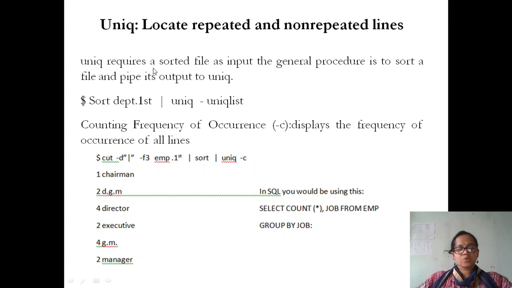So uniq requires a sorted file as input. One thing you have to remember is that whenever you want to perform the uniq command, you should have a sorted file as input. The general procedure is to sort a file and pipe the output to uniq. If I want this to happen, I can use this command where I have piped two commands. The first command is sort dpt, that is, the dpt list is sorted first, and after that I place the uniq command for a unique list.